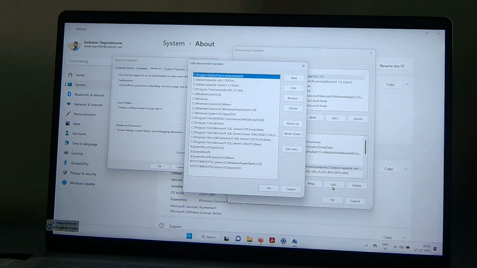Three files. No space. Three files need to be added, no? Java, Ant, and Maven. Yeah.